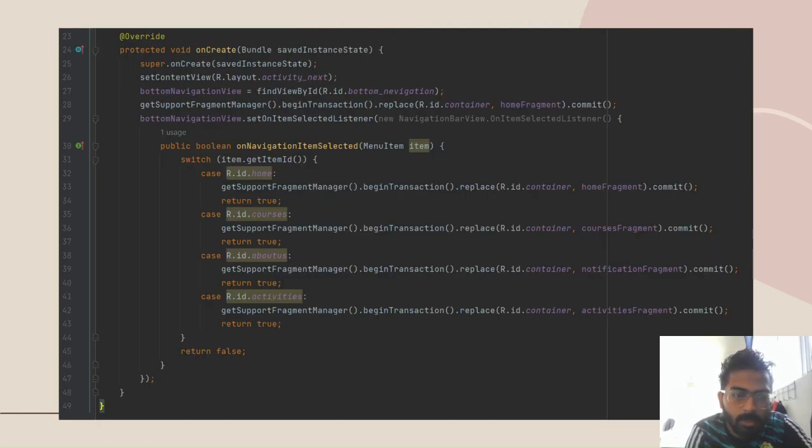And then we add the listener in relative layout activity next, and then we add a switch case for the menu item. First of all, if we click the home button, it will go to the home fragment, and if we click the courses button, we will move to the courses fragment, and if we click about us, we move to the notification fragment. If we click activities, it will move to the activities fragment.